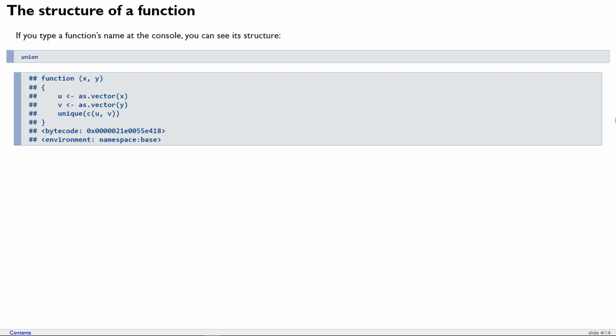Let's first take a look at the structure of a function in R. Let's check the union function. This is a built-in function in base R. If we type union in the R console without parentheses and any arguments, then we can see the structure of it. So see, it's a function with two arguments called x and y.